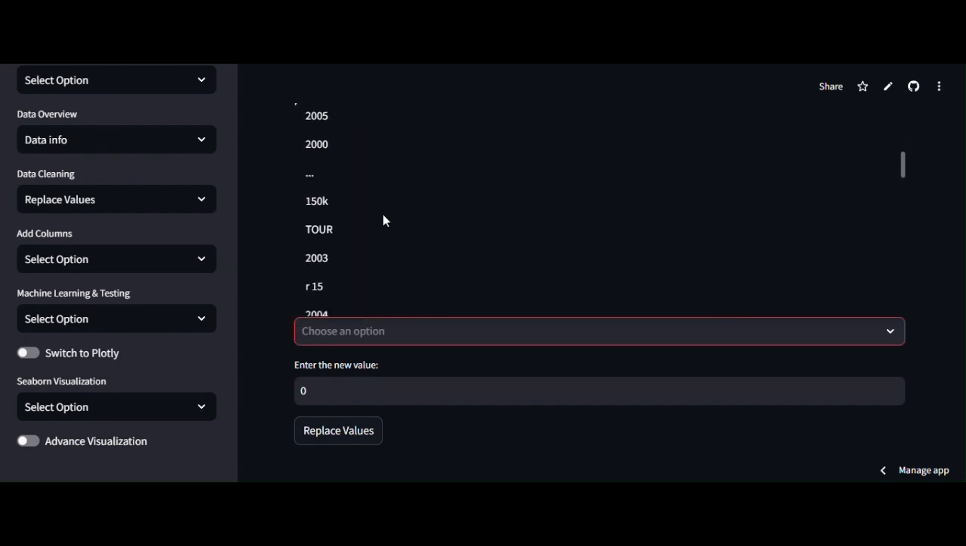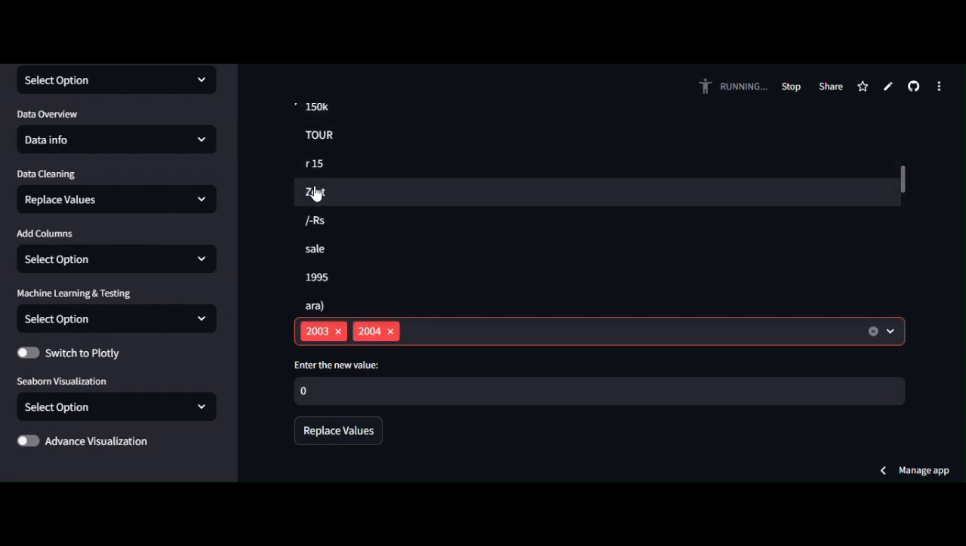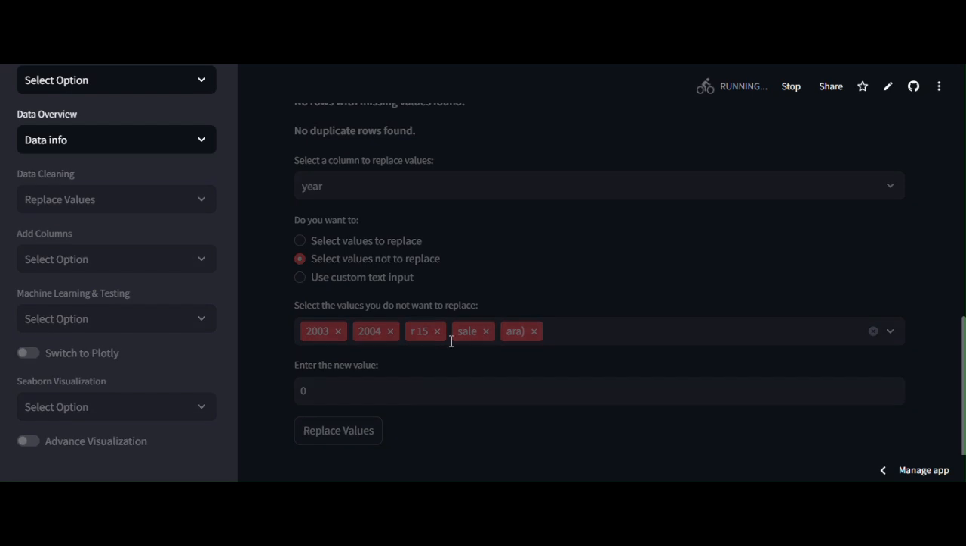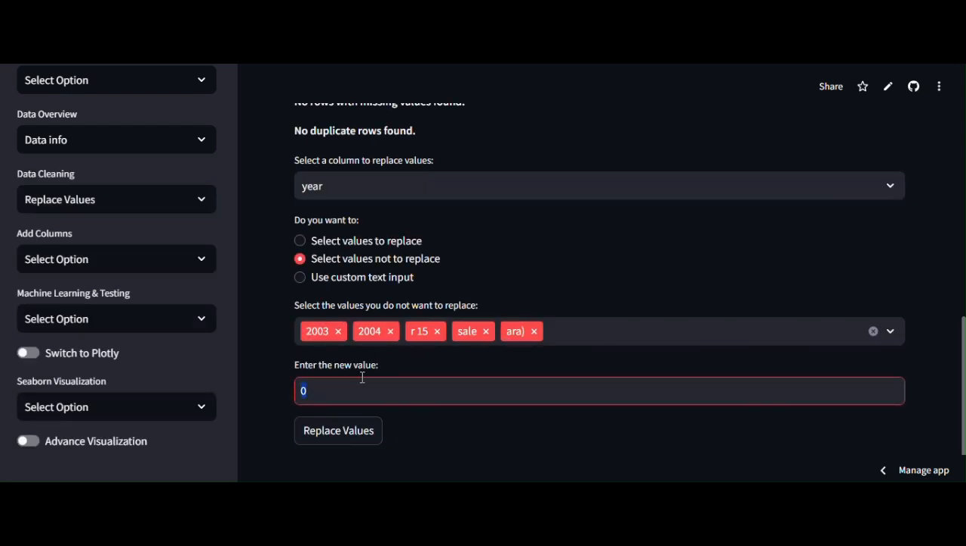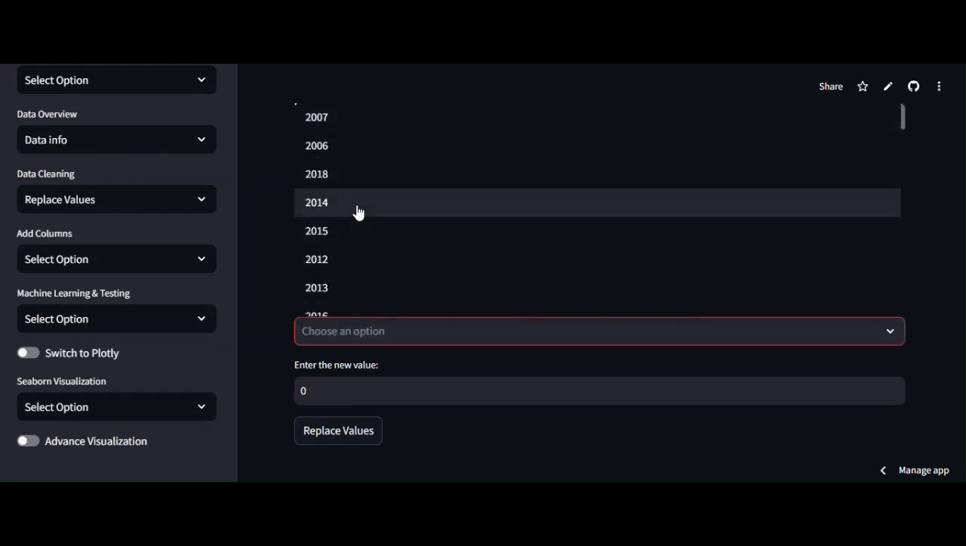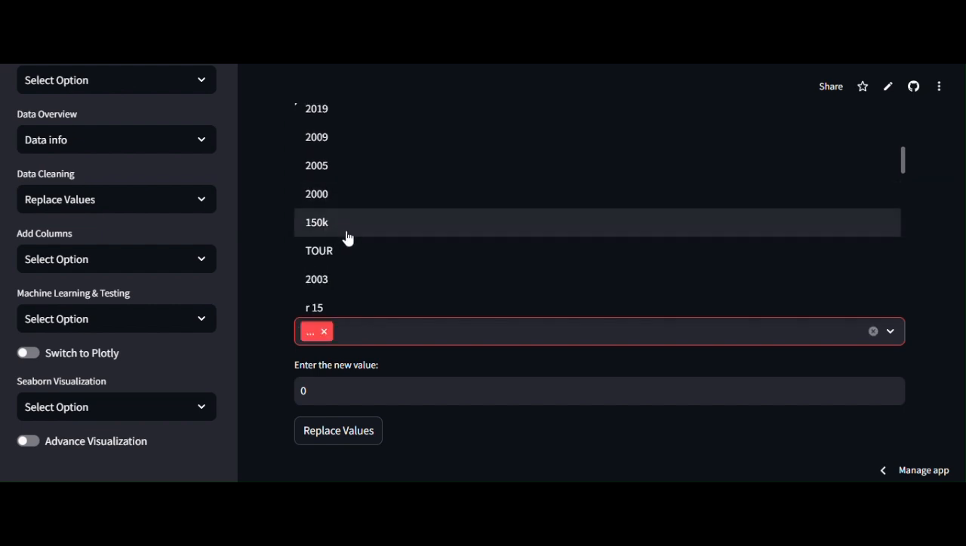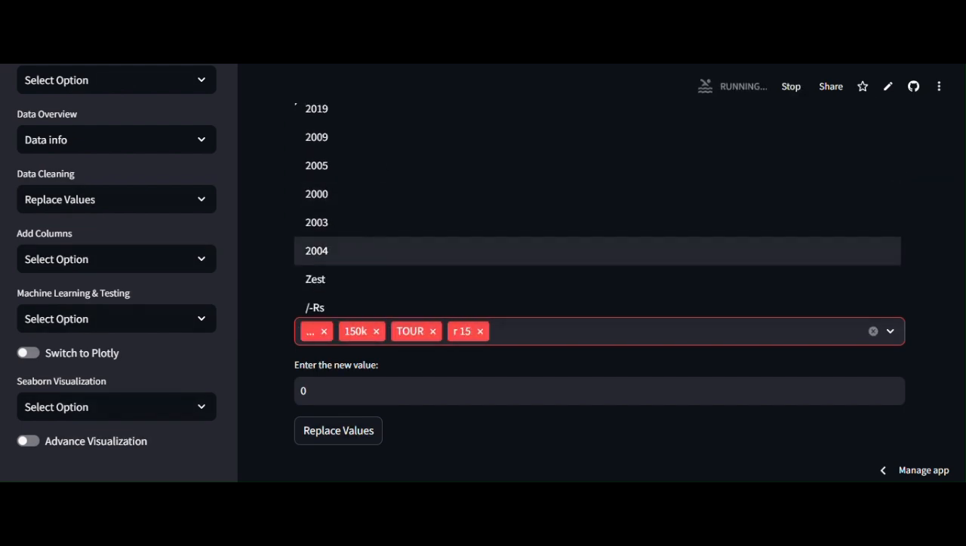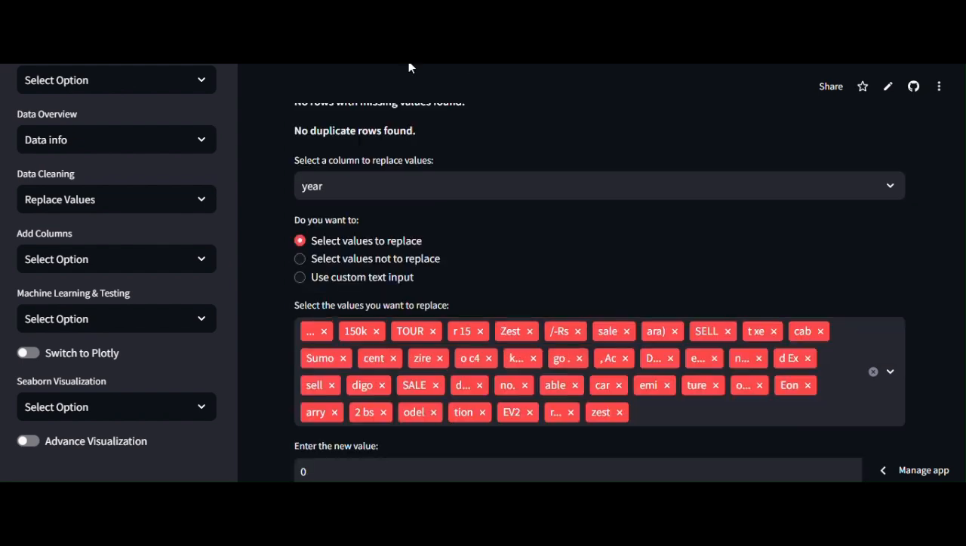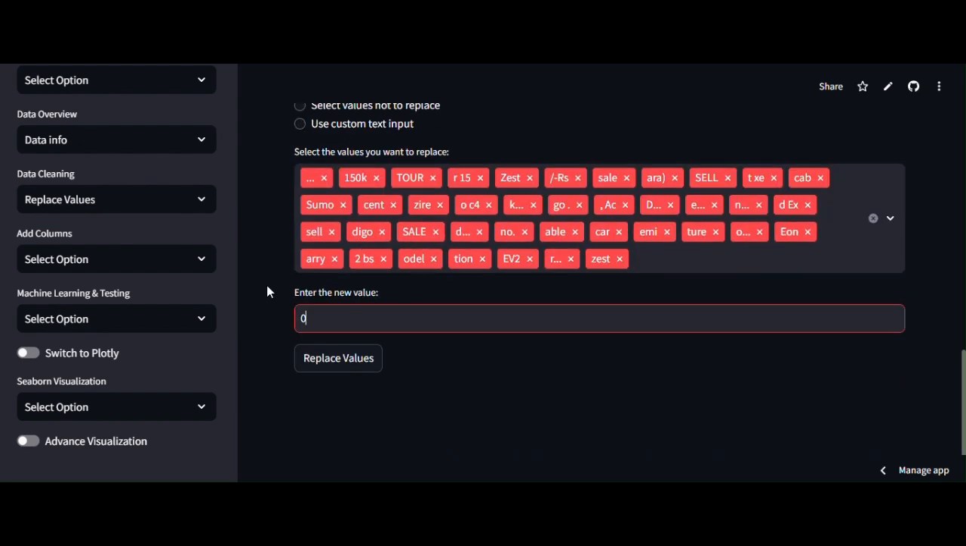If you want to select only these things, you select this, only this, and the rest of the columns you can replace with this value. In one option the selected values are replaced with the value you entered, in the other the values you have not selected are replaced with the value you have entered. So I will select the first option. You can also use custom text input. So I will select the values. I will select all the values from 150k to R15. Okay, I have selected all the values and now replace them with other.